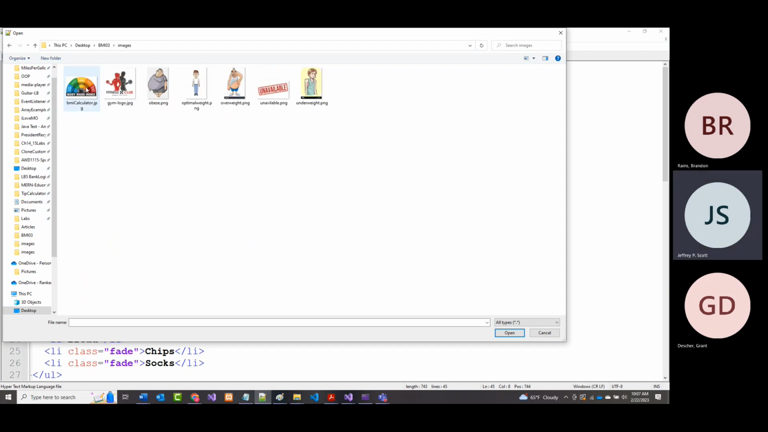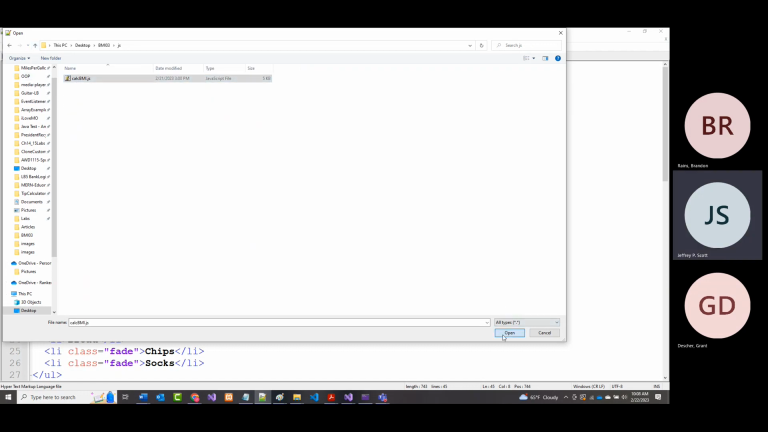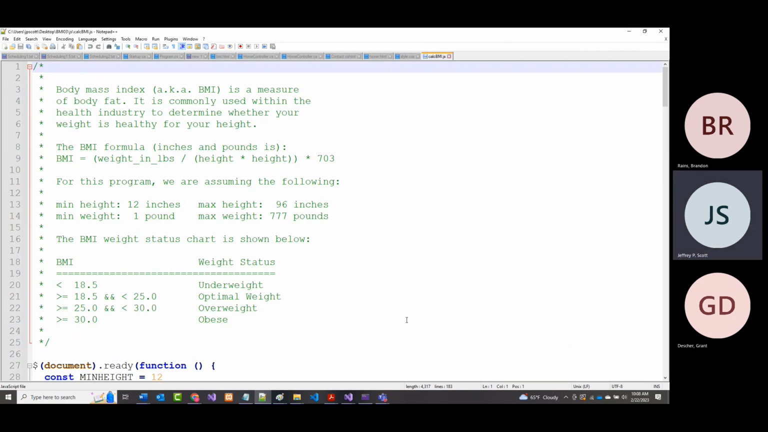Well, these were the images. So that's my favicon right there. That's the logo. There's the obese, the optimal weight, the overweight. I wanted to set something up so that if there was an error, I just made an unavailable thing. And there's the underweight. All right, so let's quickly look at the JavaScript file that's in here, and we'll call it a period. All right. Here I put in a multi-line comment. So when I put in the other comments before, it was 2 forward slashes.